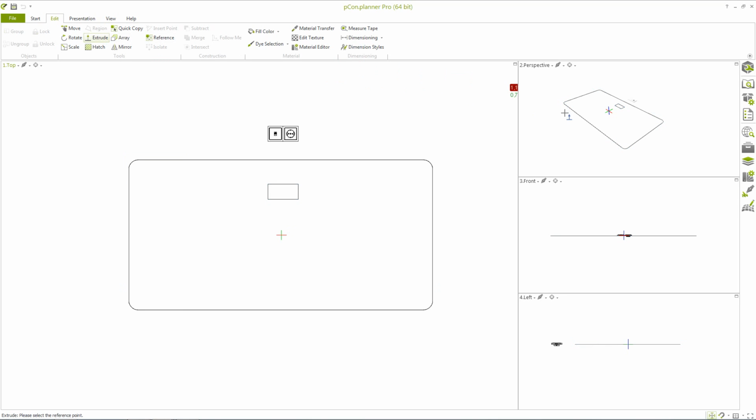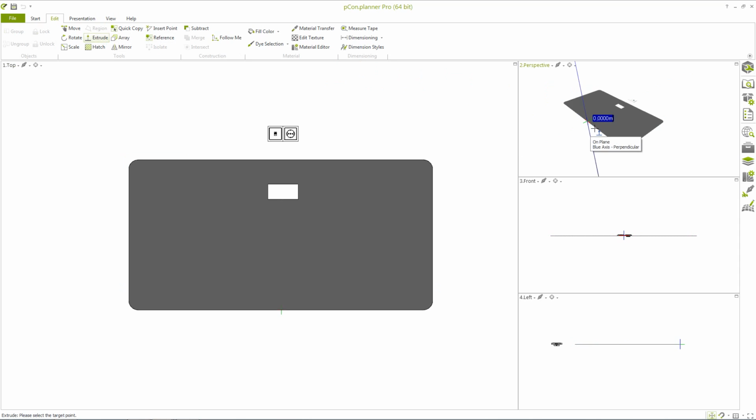When the mouse icon has changed to the horizontal line with the arrow pointing upwards, click on one of the lines of the selected forms. Then move the mouse down or enter a value. You can complete the extrusion by clicking on the left mouse button or by pressing enter.